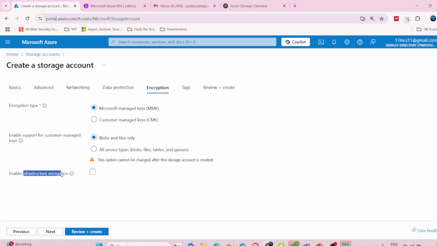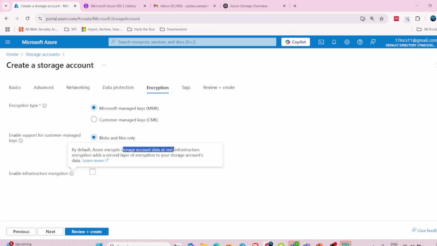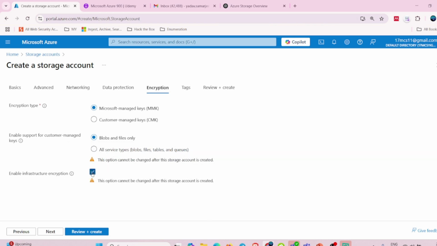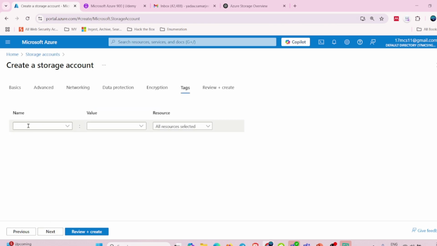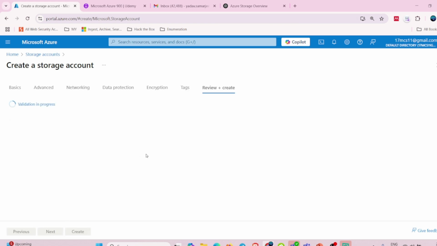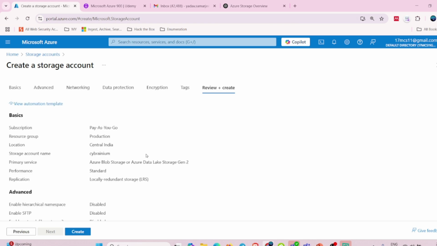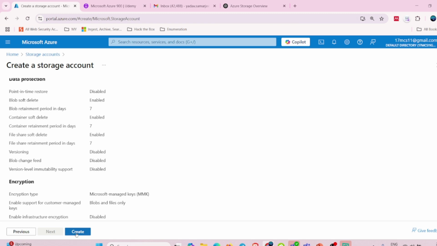If you want to enable infrastructure encryption, you can encrypt it, right? By default, Azure encrypts storage account data at rest, okay? If you want, you can just keep it. I'm not keeping it. So next, the tags are here. If you want to give a tag, it's very important, guys. I'm not giving one here, but in an organization where you are working, you are definitely going to handle a lot of things, so you should give the tags here. Okay, now next and create, and let's create it.